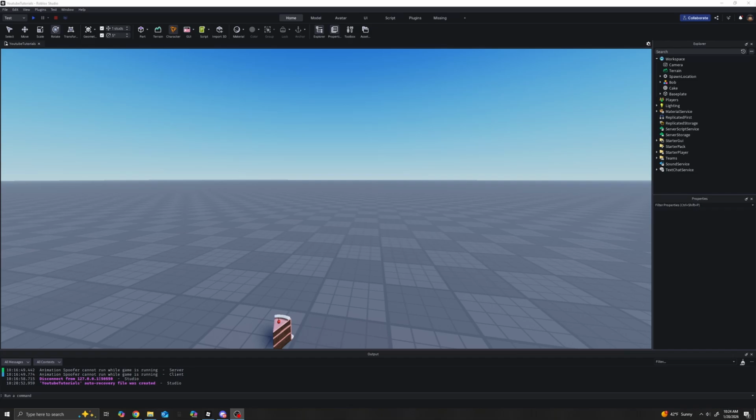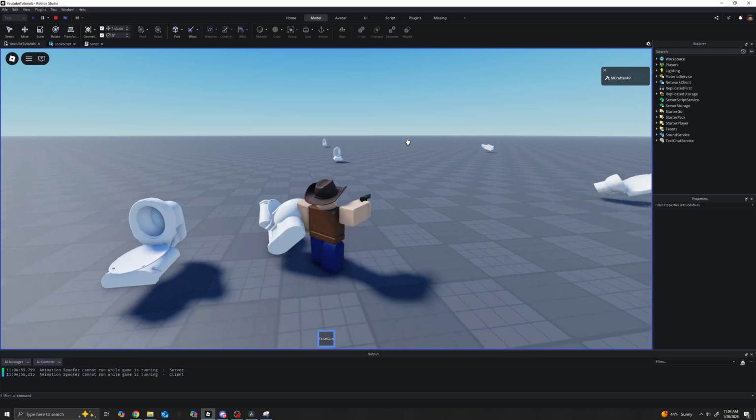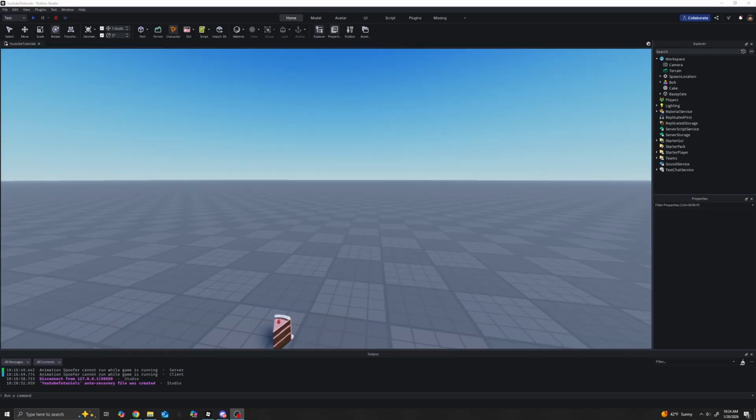However, what I choose to do with that knowledge and power is making toilet guns and making bombs out of random objects. And today I'm going to be showing you how to make ones out of cake models. So let's get right into it.